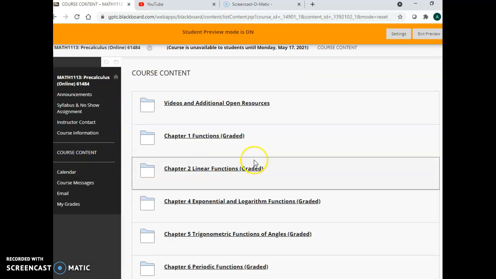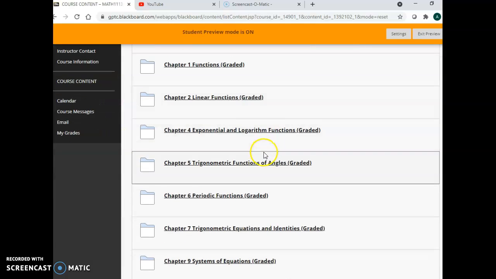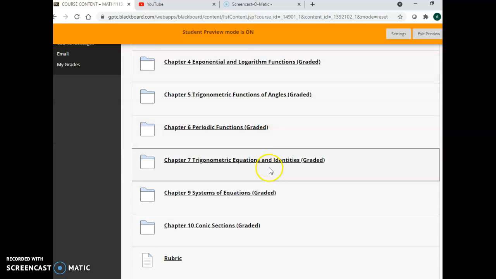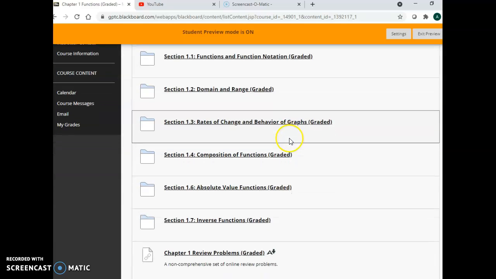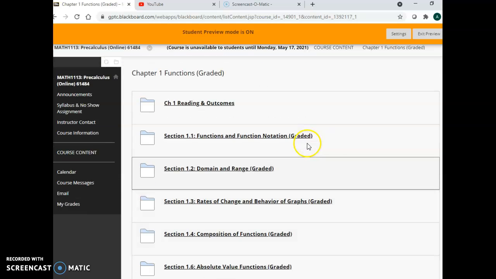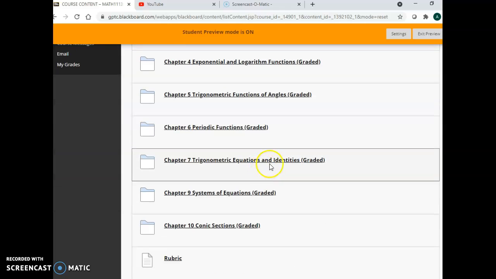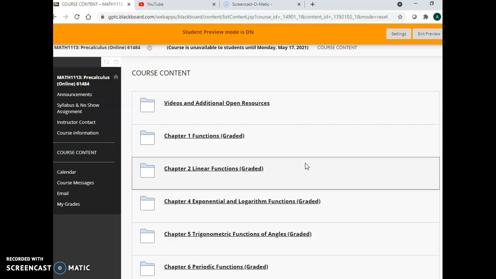The course material is in course content. If you click the course content area, you will find the course material. Anything that says graded, you have to do. These are the items that you are required to do. If you just click on it, it's going to take you to all the required assignments here, and you have to complete them all. Here's the rubric that we use to grade your discussion board assignments.